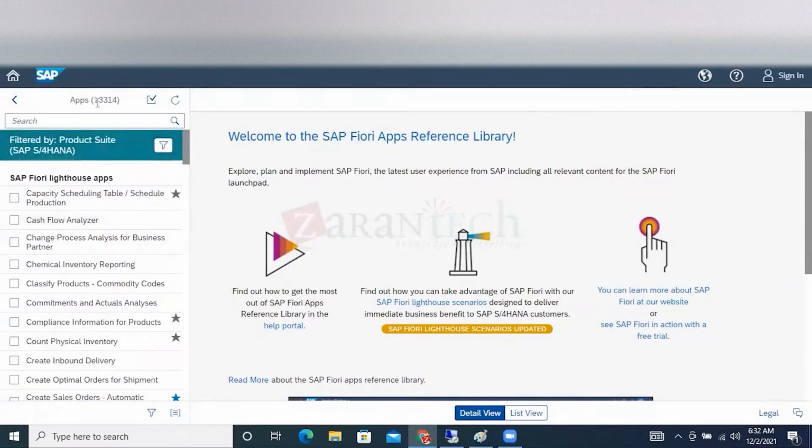There are totally 13,314 apps available as of today, according to the new version of SAP S4HANA. Now, in these 13,314 apps, I want to search for one of the bank apps. What is the app here? For example, manage house bank. I'm looking for one of the apps, manage house bank. I want this app, okay?